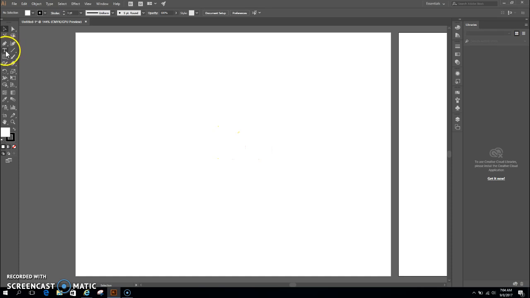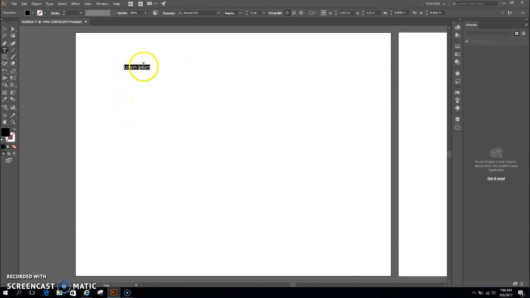Alright, so the type tool. If I right click over here, you can see there's lots of different tools that we can use. Alright, so we have an area type tool. We can type on a path. We can type vertically. You guys get the point. I want to see you guys use some of these tools throughout the semester. So we'll just go to the simple type tool, and it puts in what we call inline text.